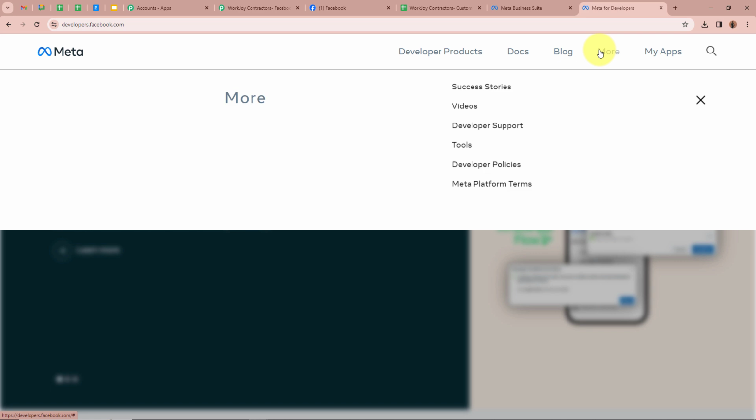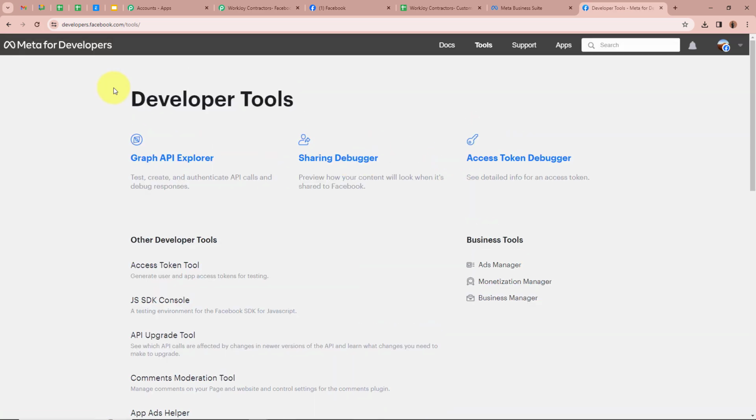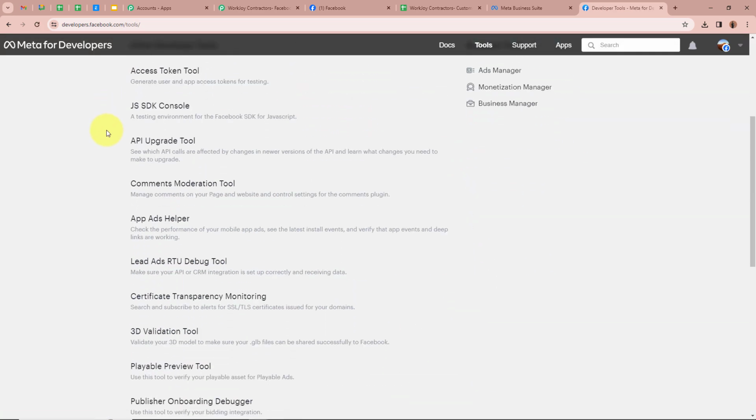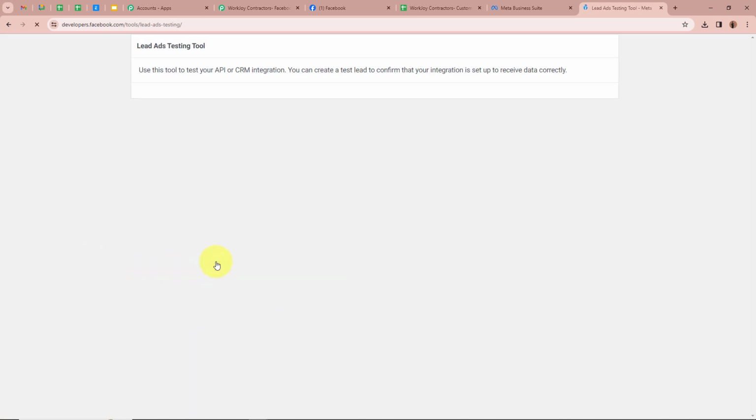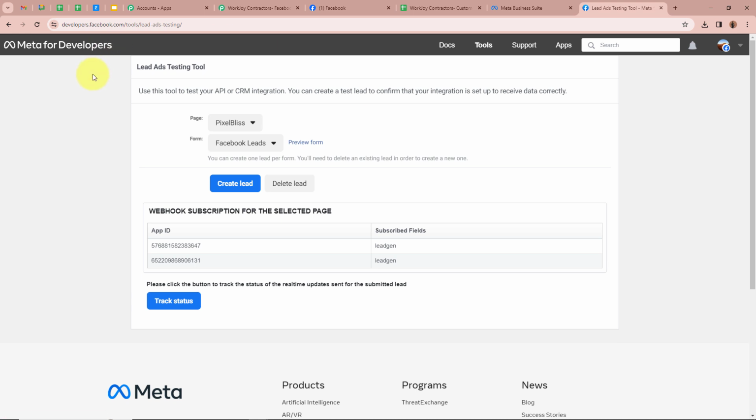We are going to click on More right over here, then on Tools right over here. Then you have arrived on the developer tools and we have to scroll down and select the lead ads testing tool right over here. So this is the lead ads testing tool. With the help of this tool, we are going to generate a test lead.